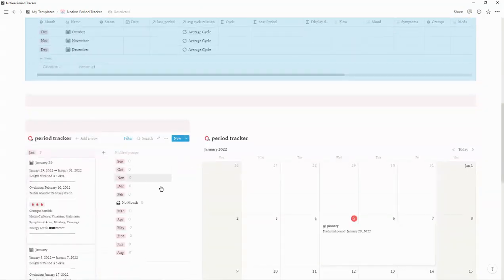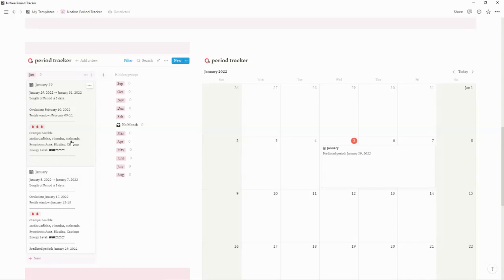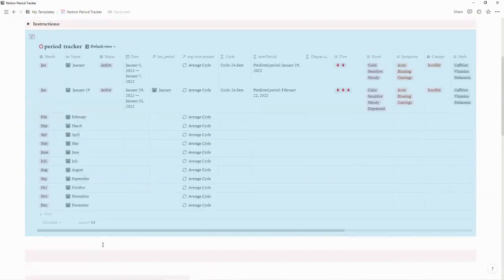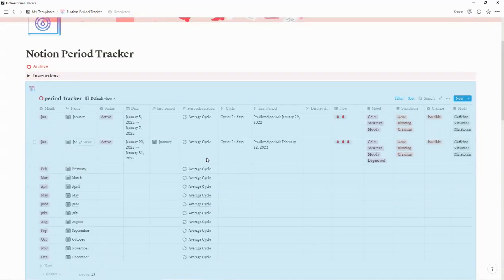And then you'll see that right down here on the board view. Your period dates, the length of your period, ovulation, fertile, flow, symptoms, energy level. And then on your last month, your present month, you'll see the predicted period, which is this.